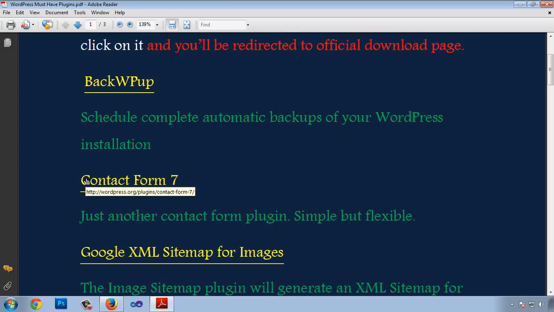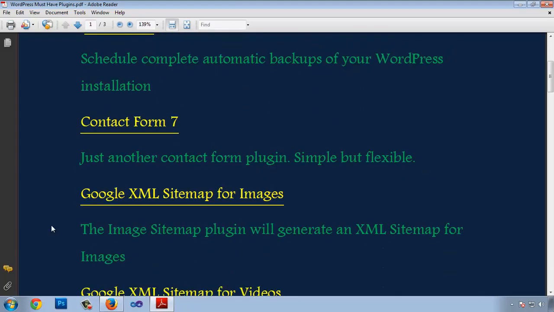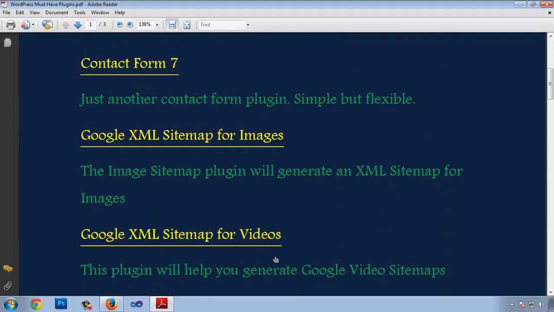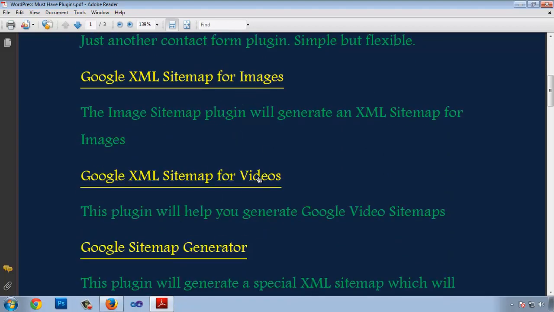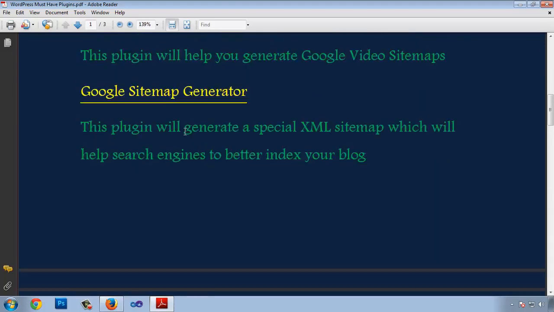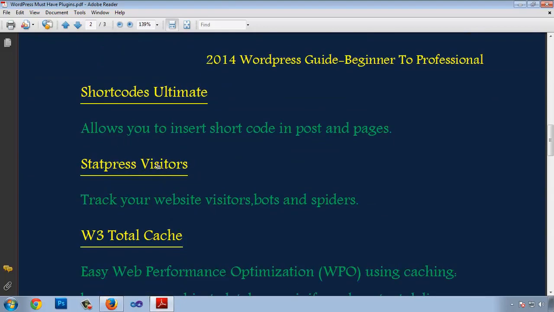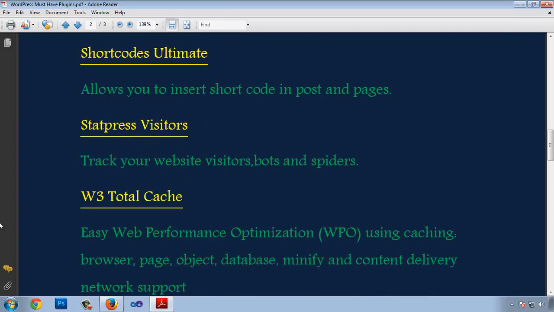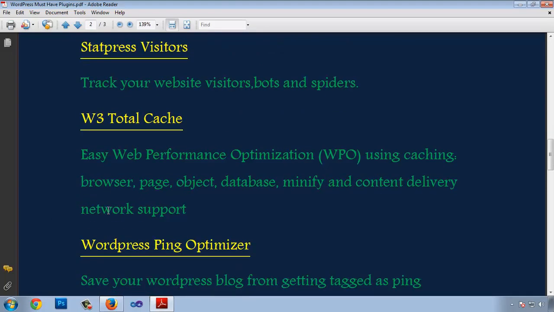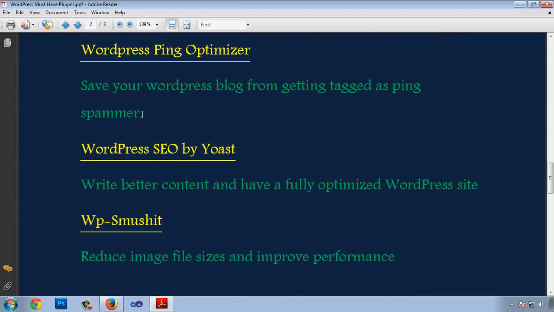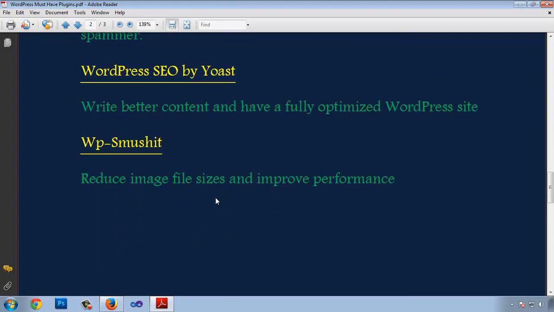Contact Form 7 is used to create contact forms for your website. Google XML Sitemaps for images and for videos are used to index your website images and videos in the Google database. Sitemap Generator, Shortcode, StatPress. This plugin is used to capture the activity of your visitors and spiders. So W3 Total Cache plugin, WordPress Ping Optimizer, and WordPress SEO by Yoast.